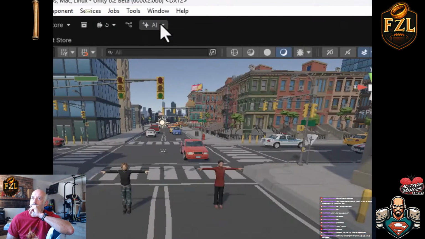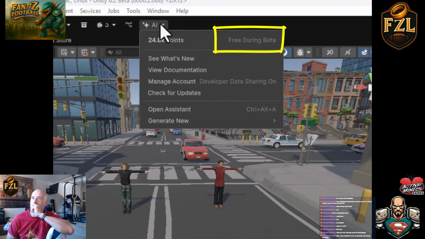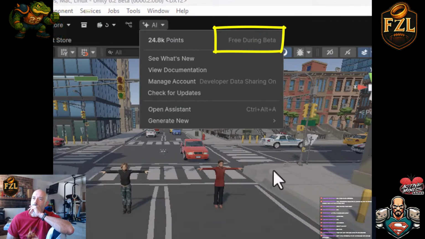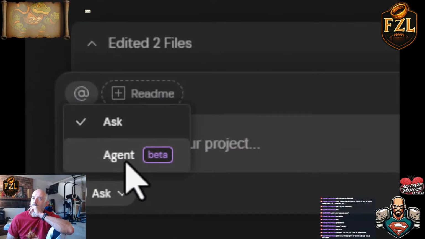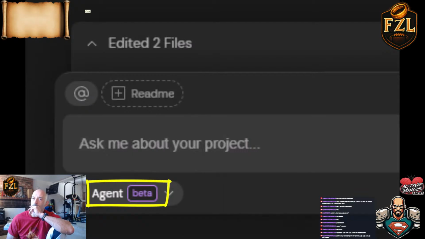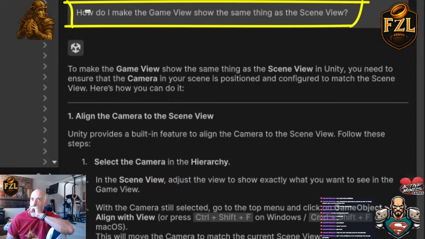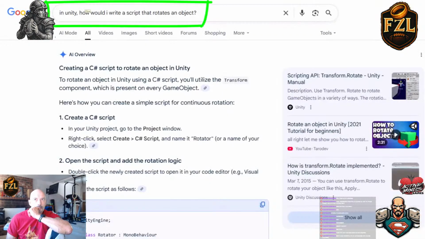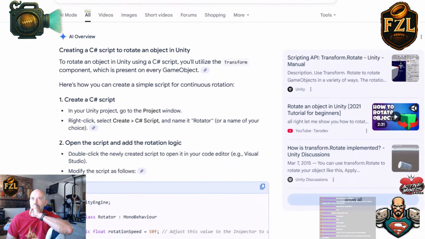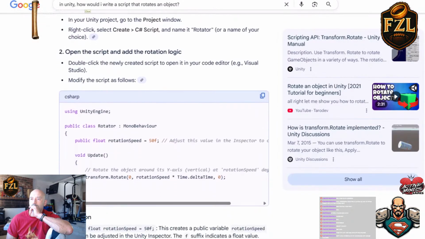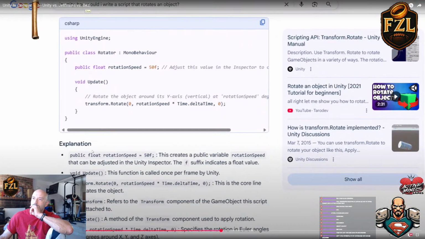Let's keep in mind that Unity AI is still in beta, and Bezi's agent mode is still in beta, so these may improve before they go into general release. All the tools were able to answer questions about using Unity, and all the tools were able to generate scripts. Free tools like Google can do this also. Here's an example where I asked Google to generate a Unity script.